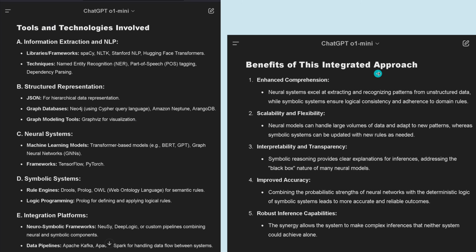What are the benefits of this integrated approach that we have now? Pattern recognition and symbolic logic: enhanced comprehension. Neural systems excel at extracting and recognizing patterns from unstructured data, while our symbolic system ensures logical consistency and adherence to domain rules. Flexibility and scalability: neural models can handle large volumes of data and adapt to new patterns, whereas a symbolic system can be updated with new rules as needed, or it can learn new rules given the current advances in artificial intelligence.